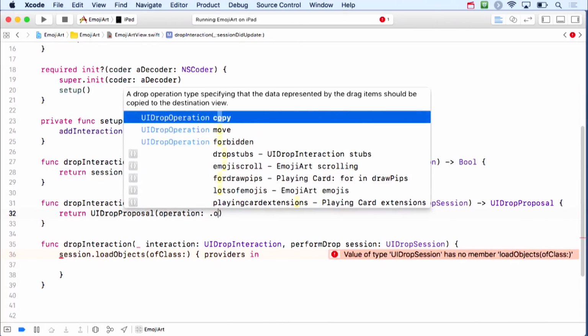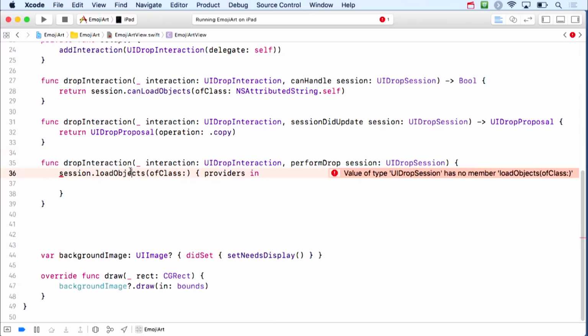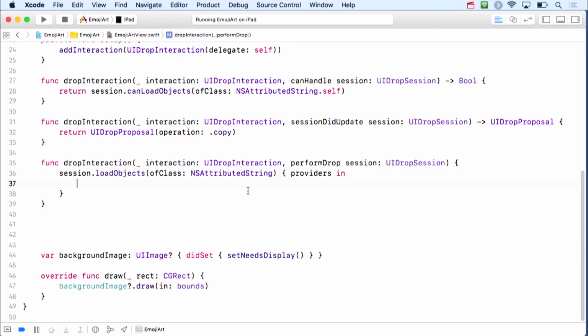Here, I'm always going to allow dropping an attributed string. And it's always going to be a copy, because I'm not going to move things inside myself with drag and drop. I'm going to move them directly. So I'll always do copy here. And then finally, I just have to load objects of a certain class, NS attributed strings, of course. Okay, this is the list of attributed strings. The item providers are attributed strings.